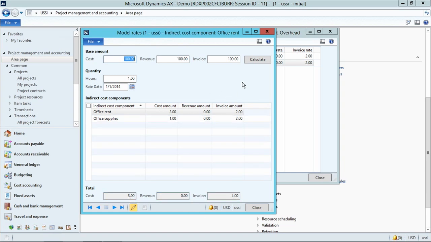So with this form, I can model my rates. I can change these amounts and hit calculate and see what the cost and the invoice of this indirect cost is going to be.